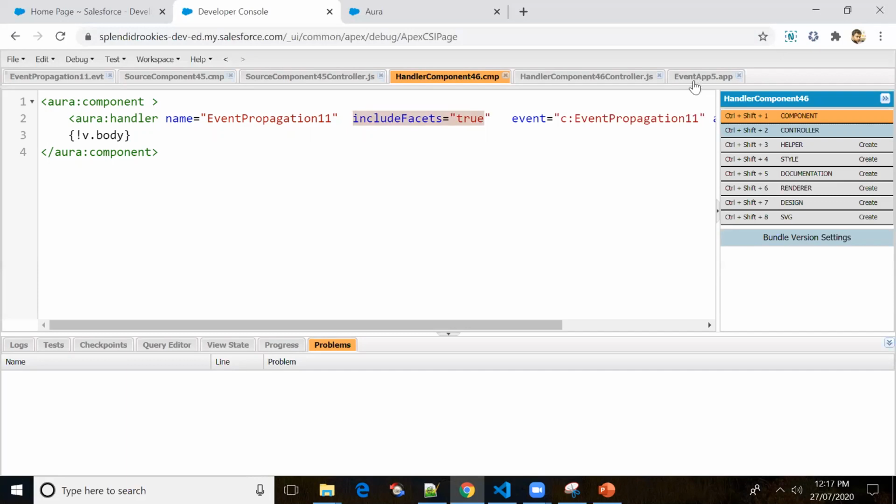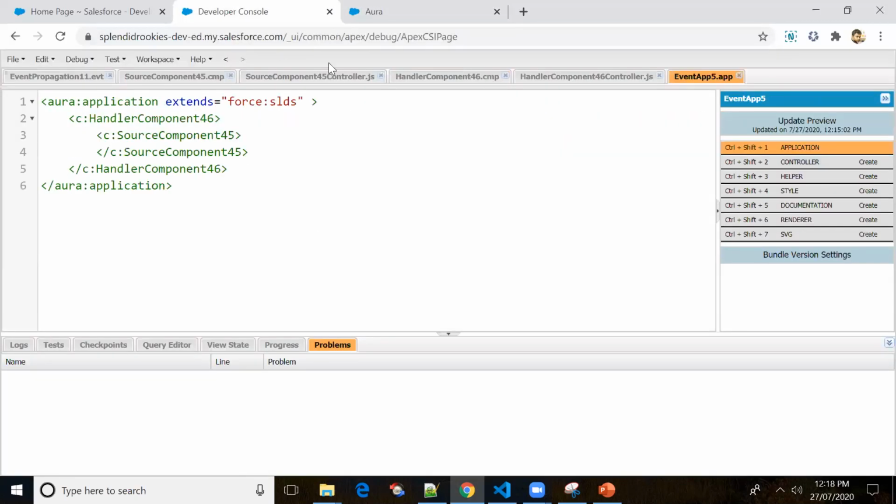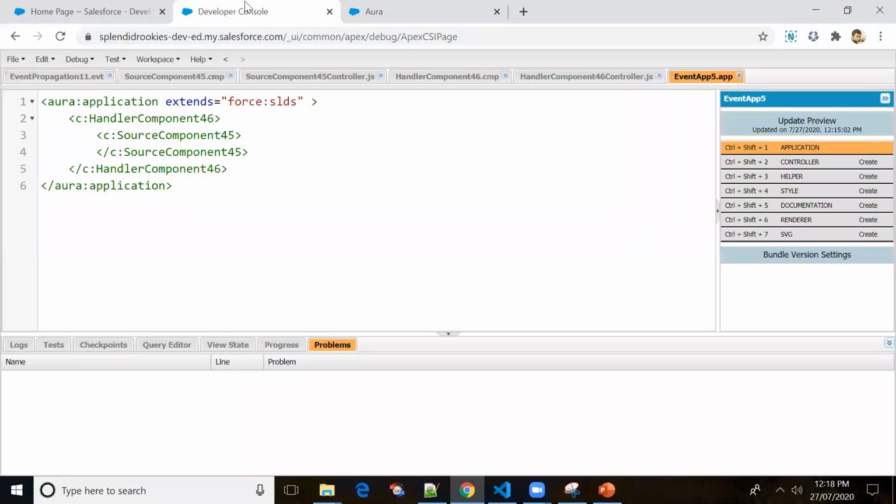So even if you create one component and put include facets equal to true, we can get the output from the other component as well, right? Normally, in real time, you won't be doing it. Just try to understand the concept. Let me reload this application. I just want to show you one more time. Let me click on fire the event. So that is the use of component body v.body and include facets equal to true.